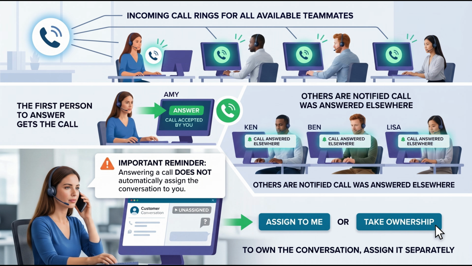Keep in mind that answering a call does not automatically assign the conversation to you. If you want to own the conversation, you'll need to assign it separately.